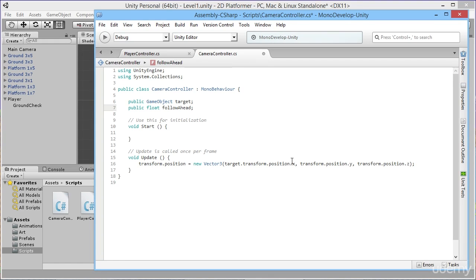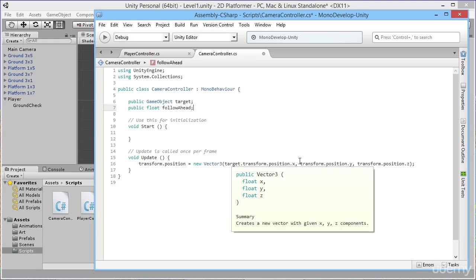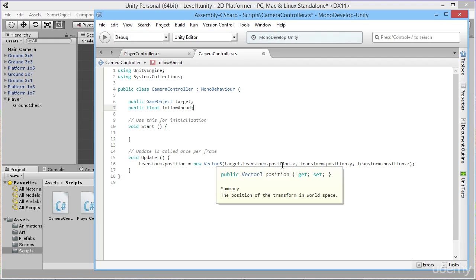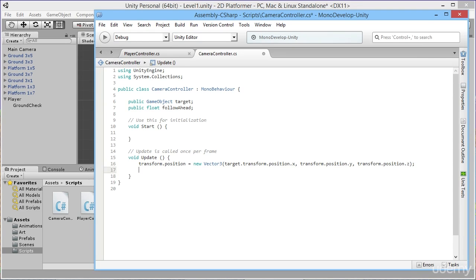And what we can do here is, we want to follow ahead of the player, but also, if we change direction, so we're looking to the left, so we're moving to the left even, we want to follow a little bit behind the player. And we know that the only way that we can tell whether the player is facing left or facing right is based on the scale of the player. So what we can do is actually check the scale of the player.